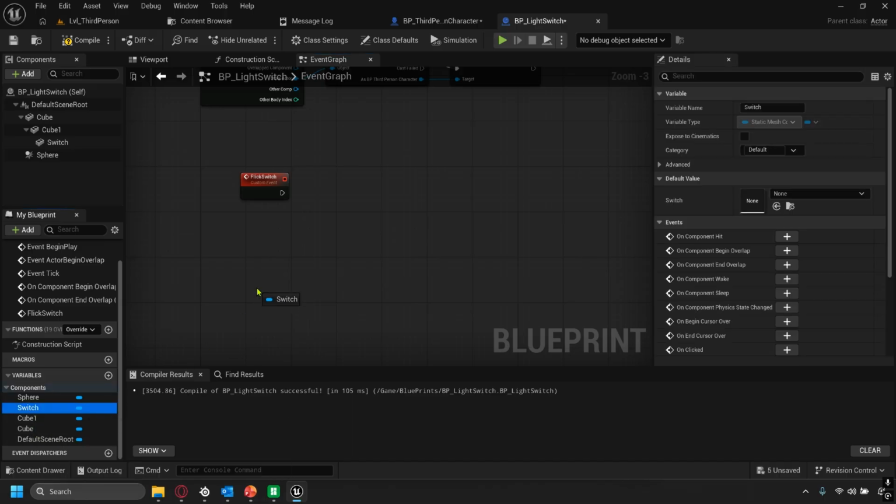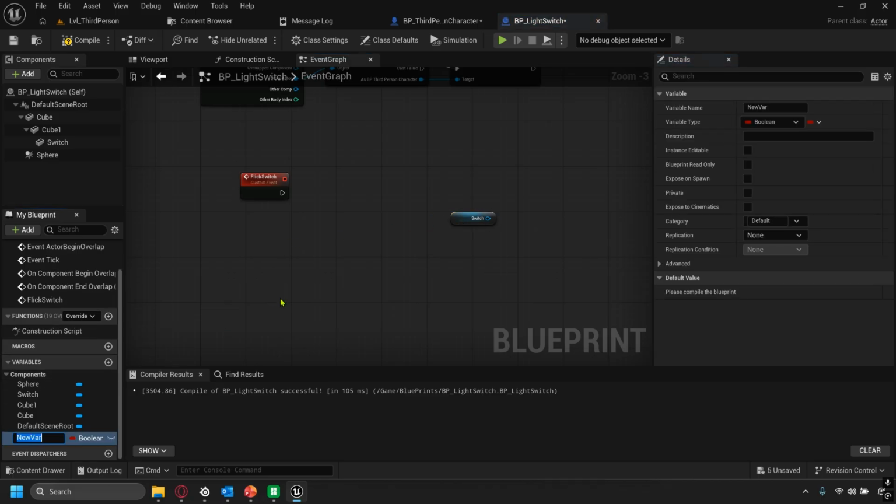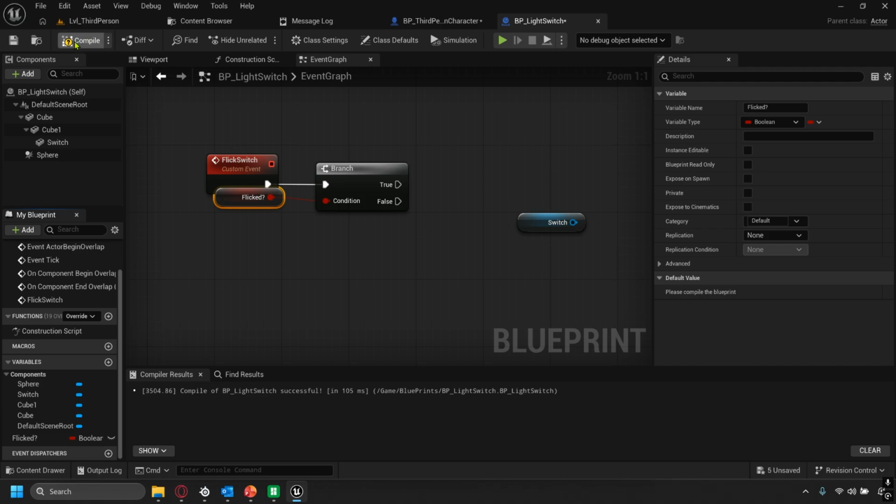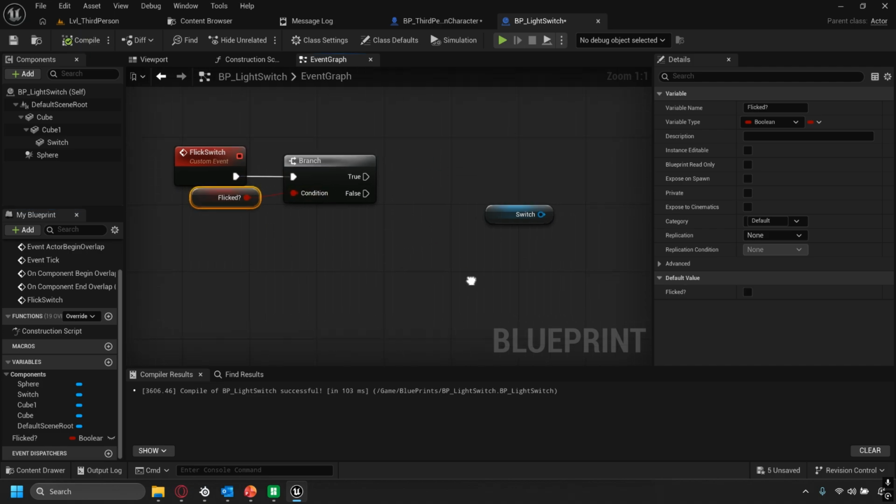and we can pull out our switch reference to the components. We will need that over here. We'll need to create a new variable, and we'll call it flicked?, and we'll leave it as a Boolean. And what we'll do is create a branch here, and then say, whenever it has been flicked, we'll go to true. When it has not been flicked yet, we'll go to false.